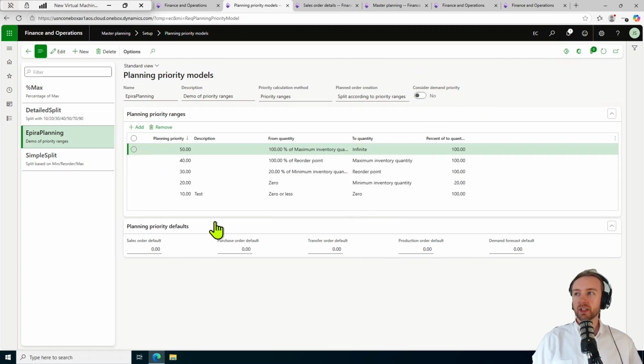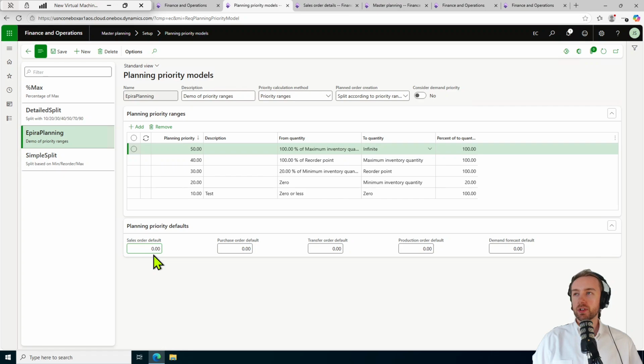Consider demand priority is linked to this tab down here. If we're creating manual sales orders, purchase orders, transfers, production orders, or demand, we can assign a default priority amount that feeds into our planning engine, once again, when we're creating any of these manually. So, for example, on a scale of 0 to 100, I can say that when I have a new manually entered sales order, I'm going to assign it a planning priority value of 40. And having this toggle turned on is telling the system, hey, consider that value coming from that sales order.